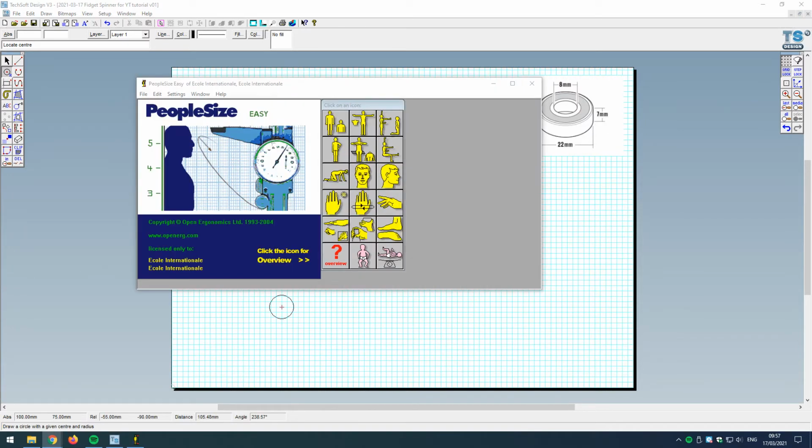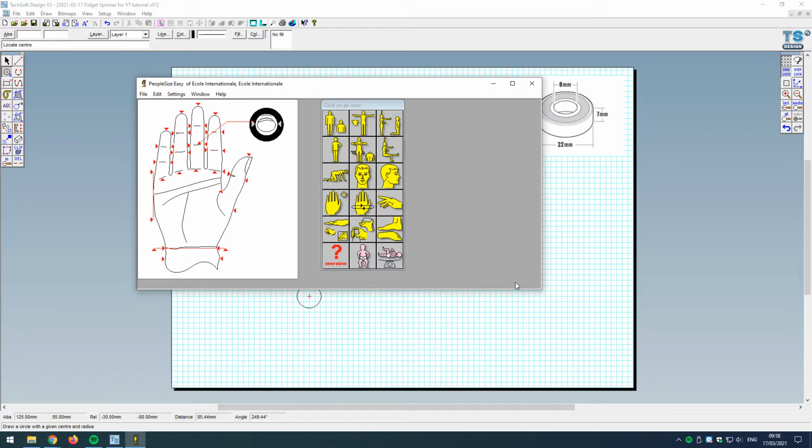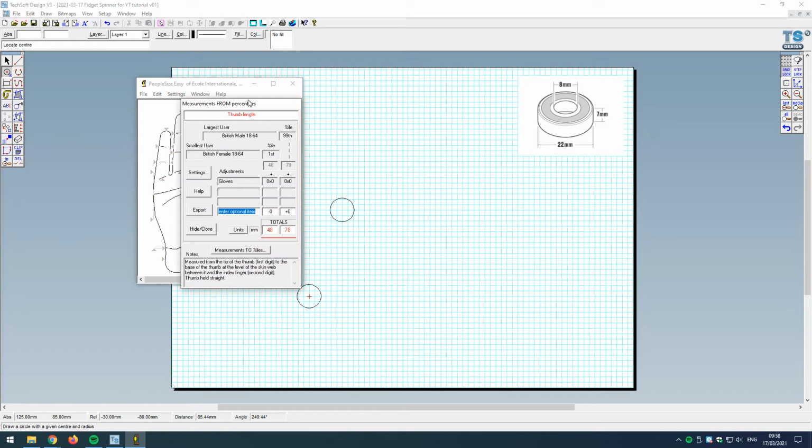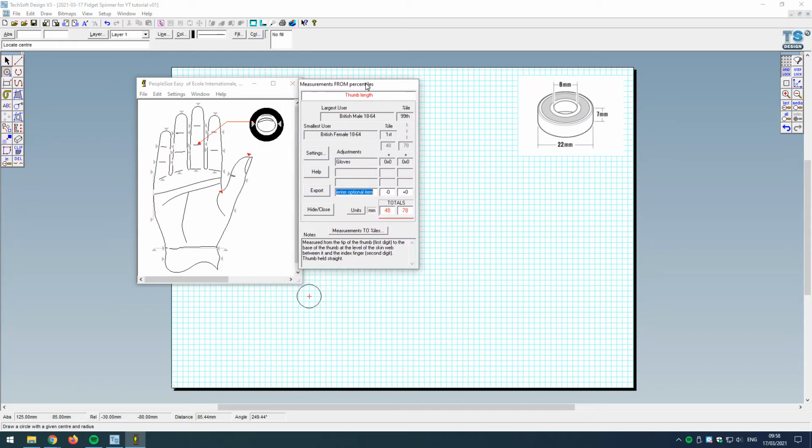So here we are. This is the software running, and we have all sorts of different ergonomic data here for the sizes of people. I'm going to go to the hand settings. I'm actually just going to pull this in a little bit now that I've got the hand. What I'm wanting to work out is the distance between the tip of the thumb and the actual corner of the thumb joint there. I think that's what we're referring to. Let's bring this to the side a little bit and have a look at this.